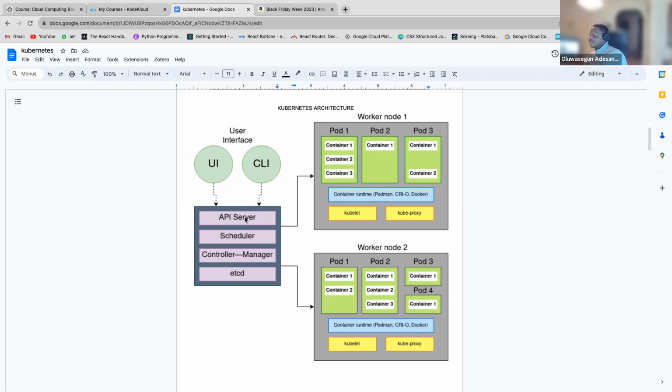Once the API server gets that, it will reach out to this worker node, to the kubelet. The kubelet is like the chief of each worker node. This is the master node, which has the API server, scheduler and everything. You can call it master node or controller, whichever you want. Then this one is the worker.